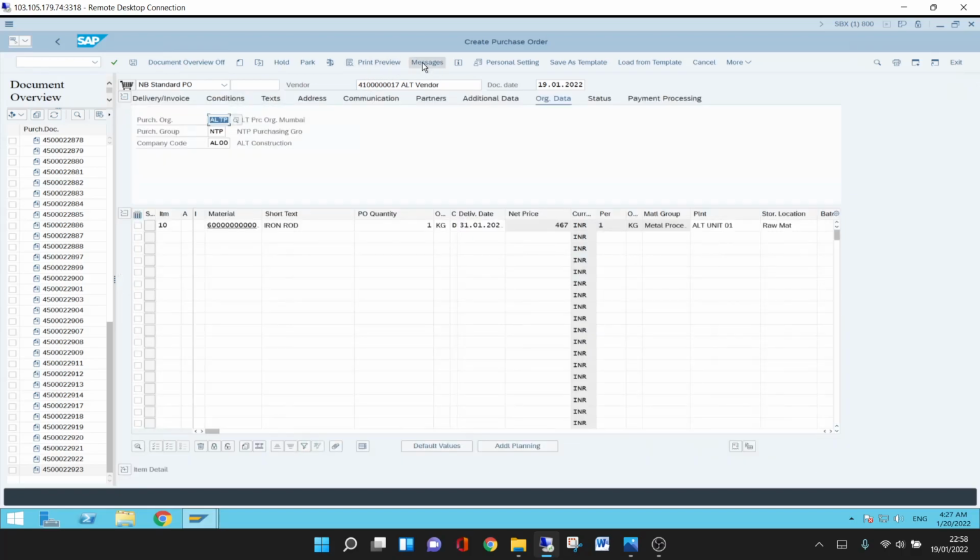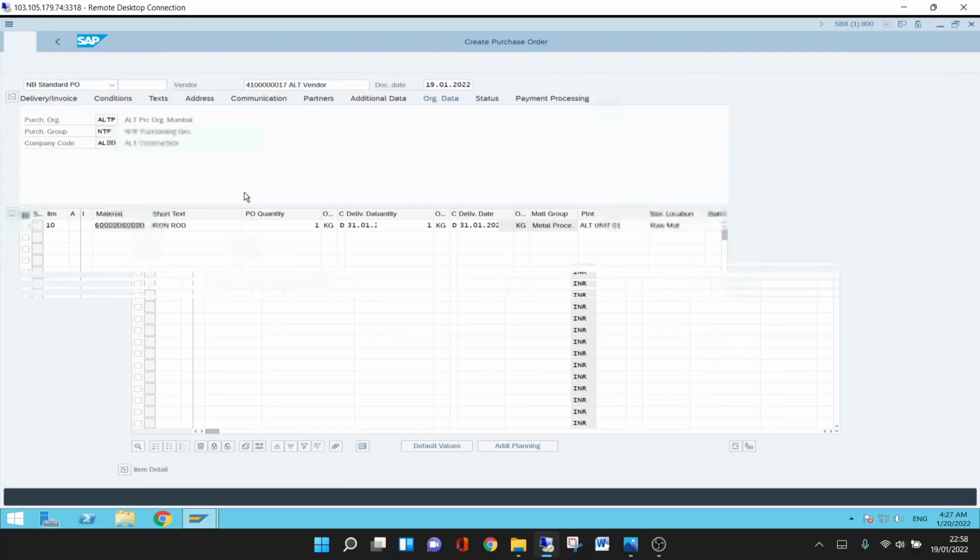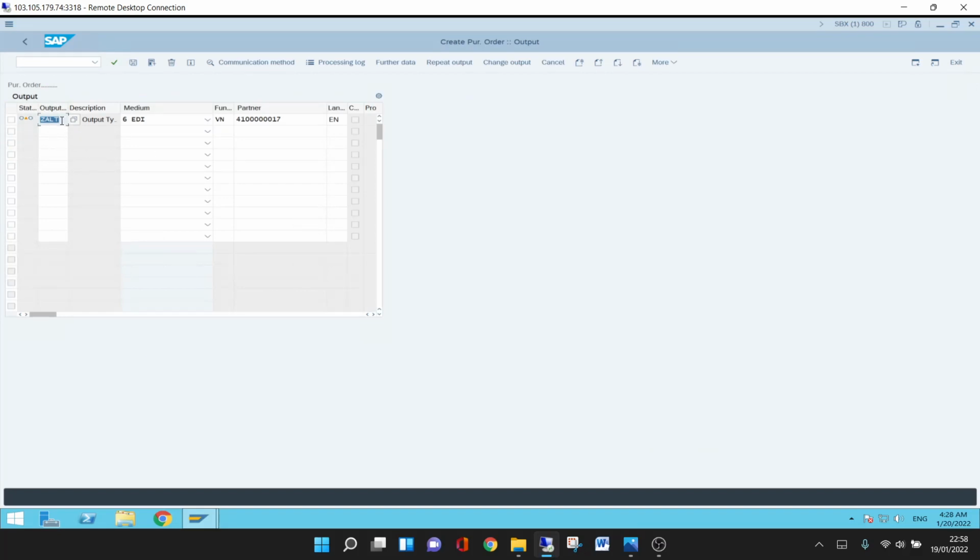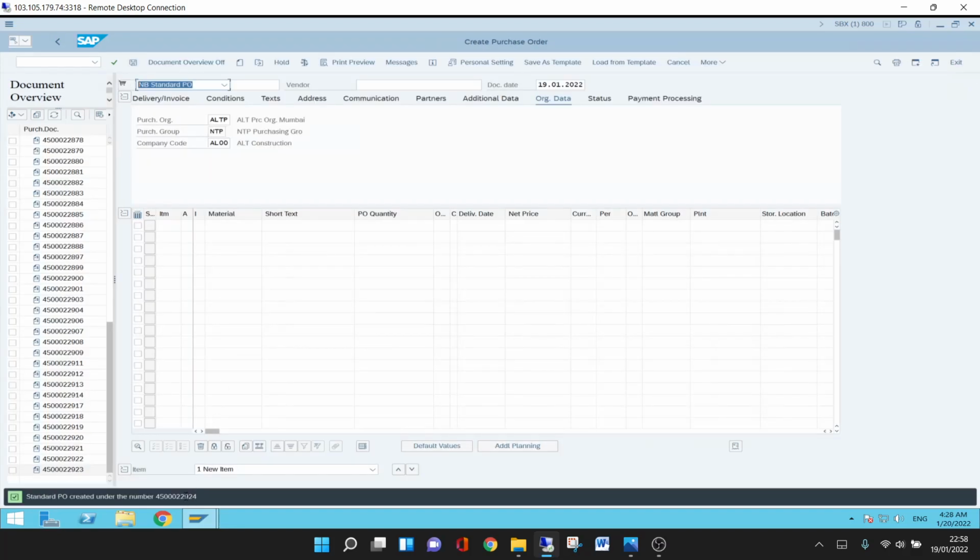If you see messages here, this is the important thing to send the IDoc out. So it will create the outbound IDoc. You see our output type is ZALT, medium is 6 EDI, and the partner receiving is ending with 17. So if I save this purchase order, a new purchase order ending with 924 is created. This is highlighted here.